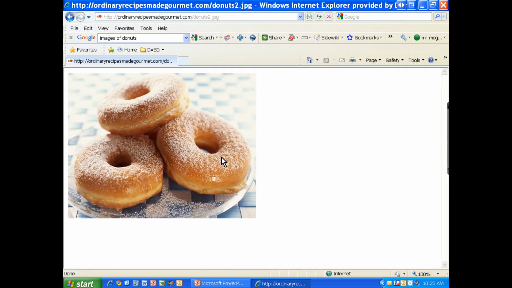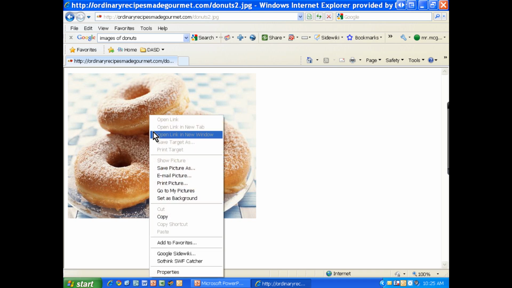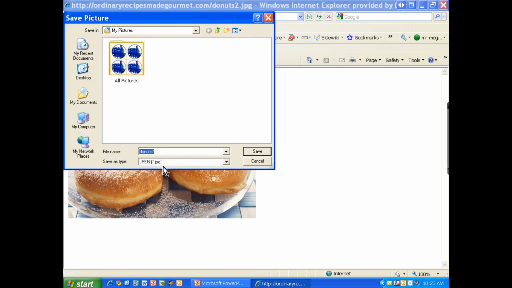And that'll make sure that it doesn't have all those pixels or that's not changed or distorted in any way. So then to save this, I'm going to right click on the picture. I'm going to select Save Picture As. And then I'm going to save this to my Pictures folder. And I'm going to rename them.